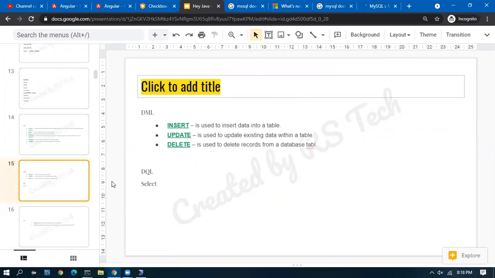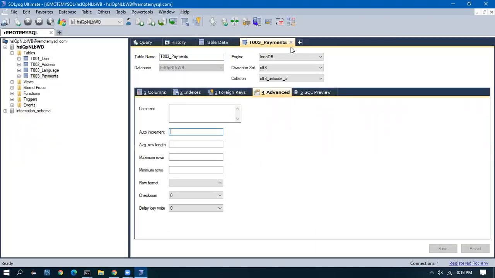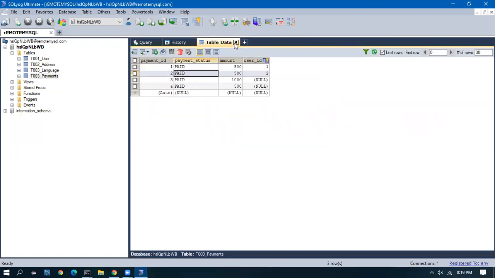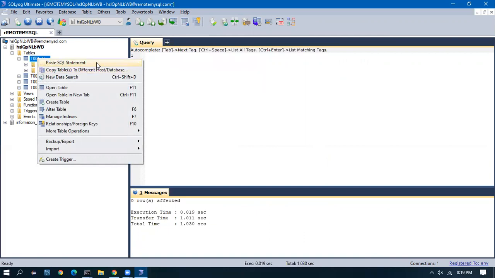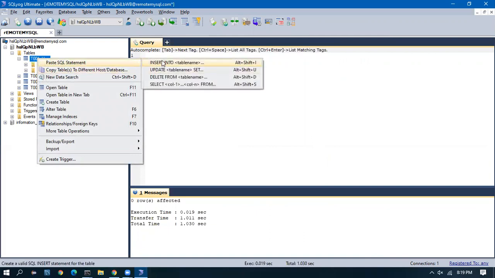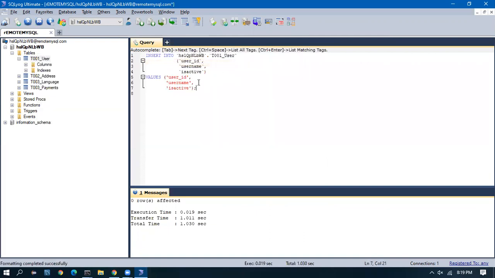So inserting data means inserting data to the table. Let us say I want to insert a record into this table. If I go here, I'll get the query. So there it is: insert into table name, what are the columns and what are the values? Here I can fill out my own values.